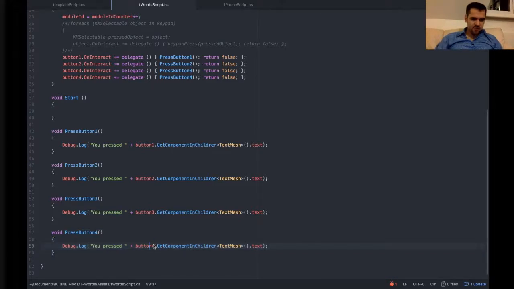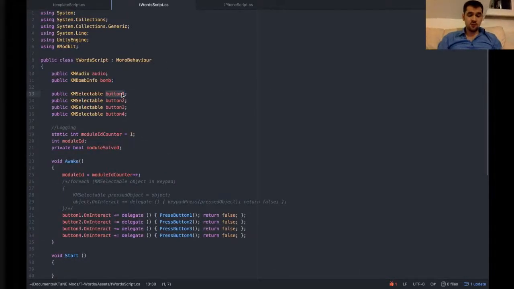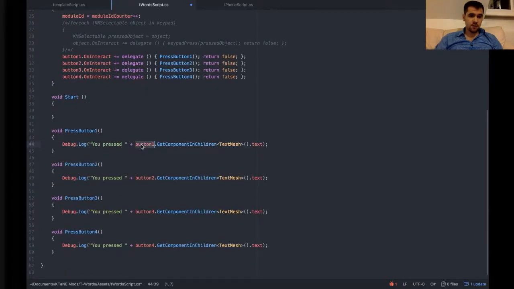So that's why we have button four. That's just what I've called them. I could have called this bonfire flower puff. And down there we could call that bonfire flower puff. And it would do exactly the same thing.